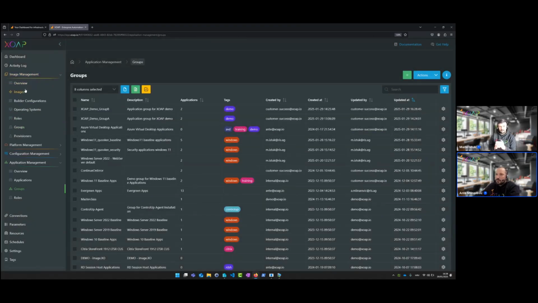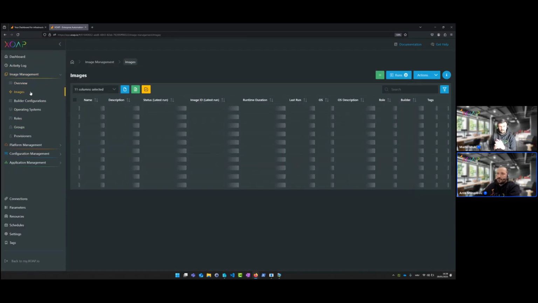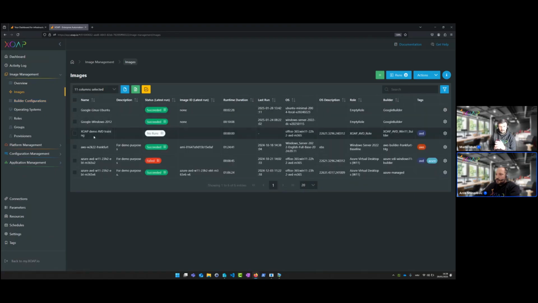You will go to the image management, go to the images, find the image which you want to run, for example this one, and click run. And the new image will be created. This new image will have the newest application which you added. In case you do some changes in configuration management and you are applying configuration directly to the image, same thing. So basically, there is no need to write down or change something additional to the images itself.